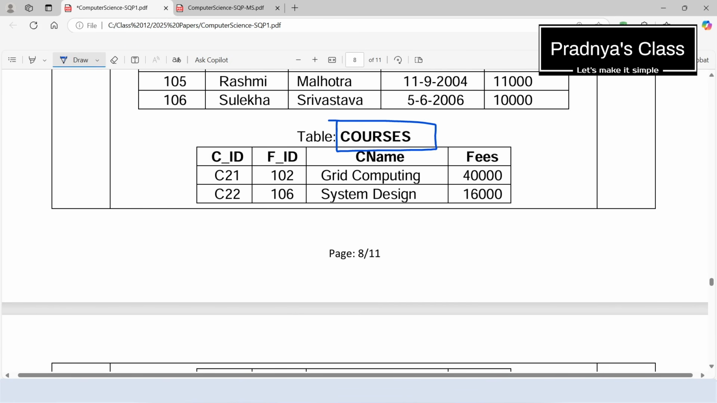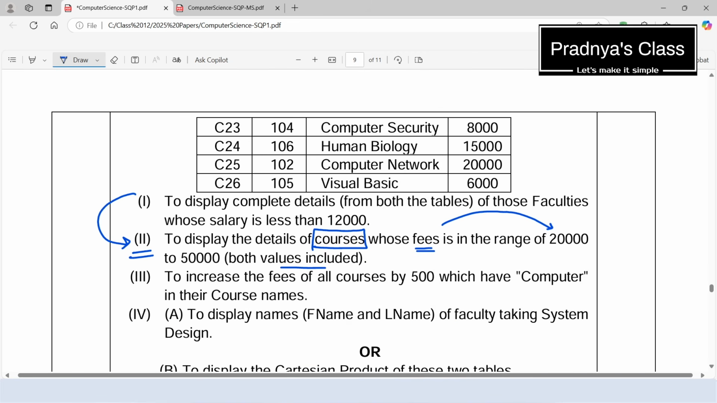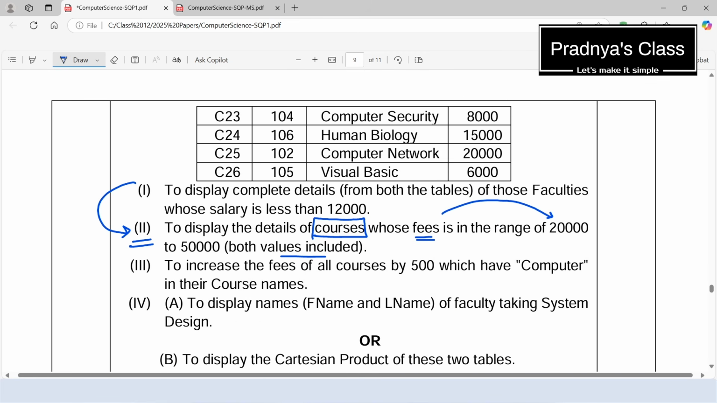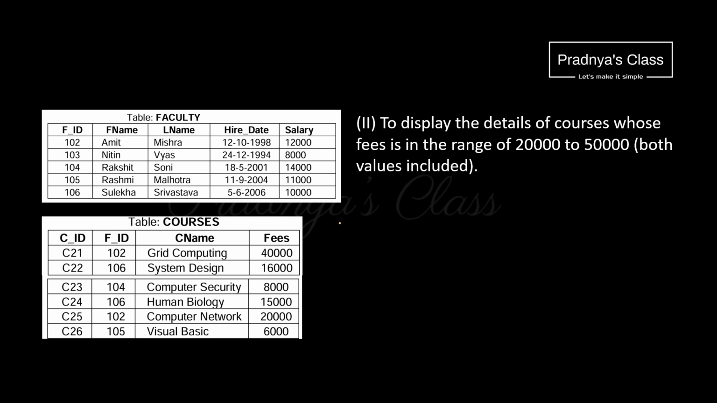It means we need to work on the single table. To create a range in which both the values should get included, we can use the between operator. As there is no place to write the query, let's do it here. We need to display all the details, so we will write select star from. The name of the table is courses.